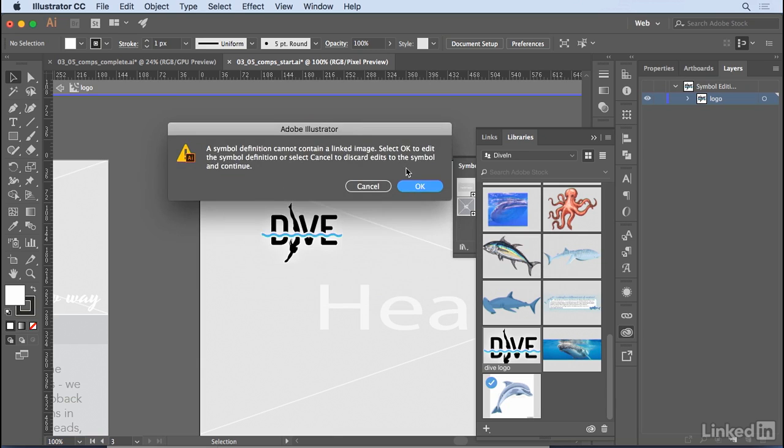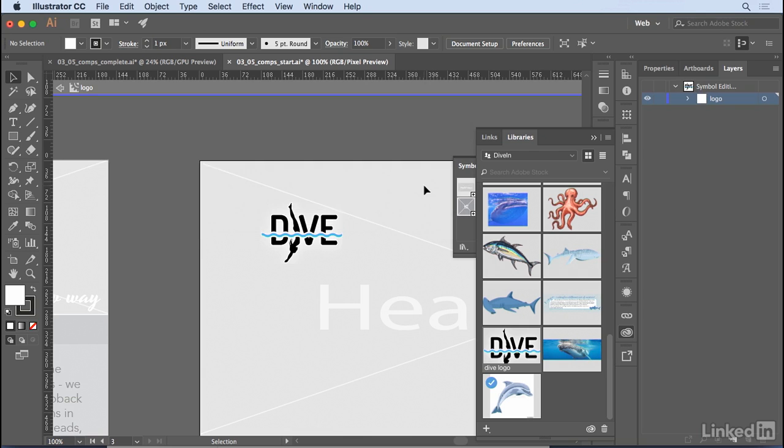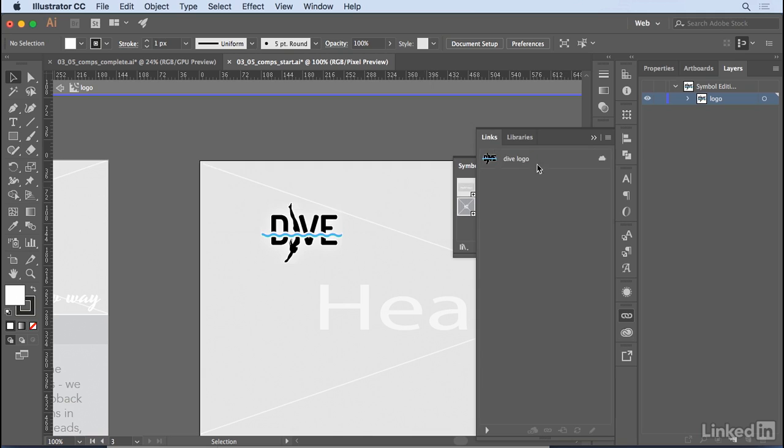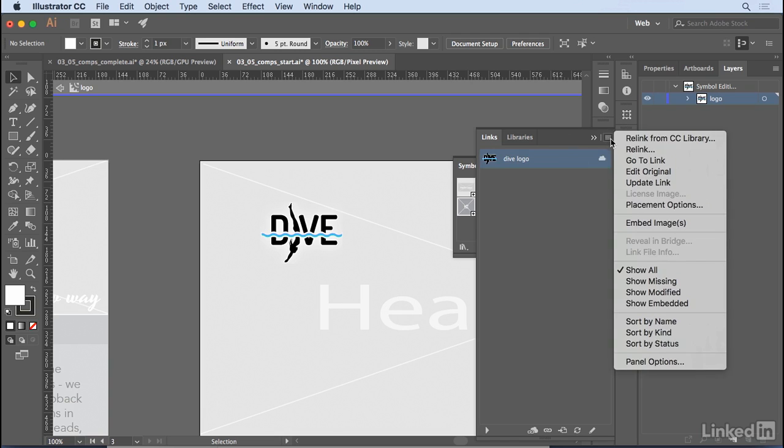Select OK to edit the symbol definition, or select Cancel to discard edits. I'll click OK, and what I'm going to need to do is go to the Link panel. As you can see in the Link panel, we have a linked image. It's coming in from the cloud-based library. I need to embed this. So I'm going to select it, go to the Wing menu, and choose Embed Images.